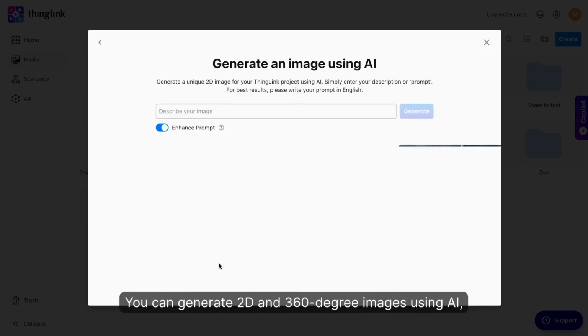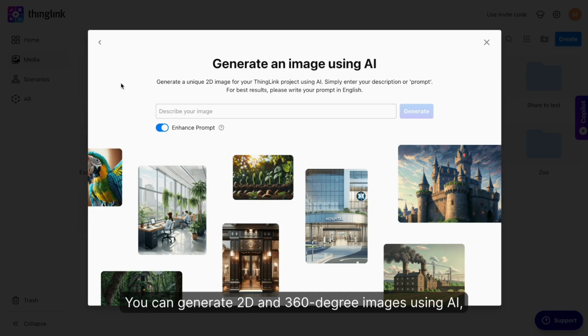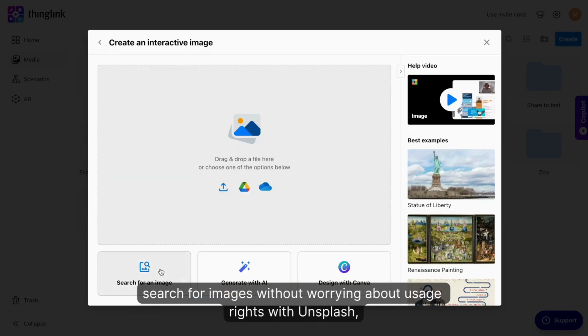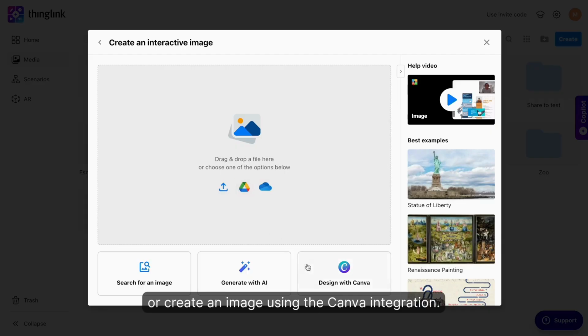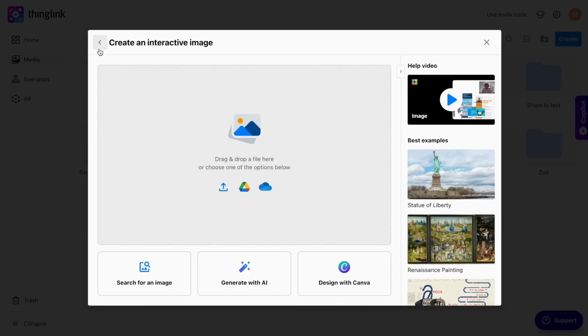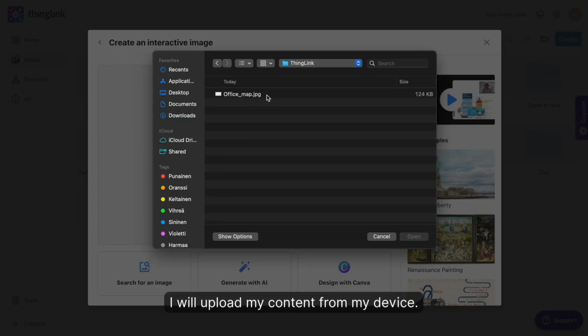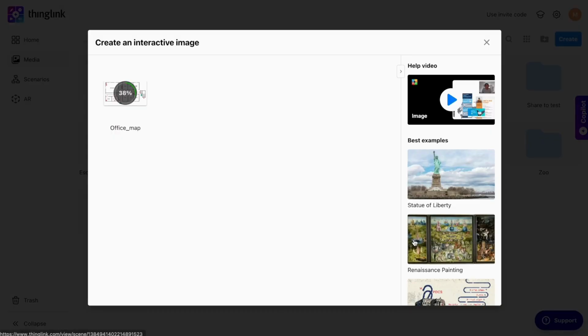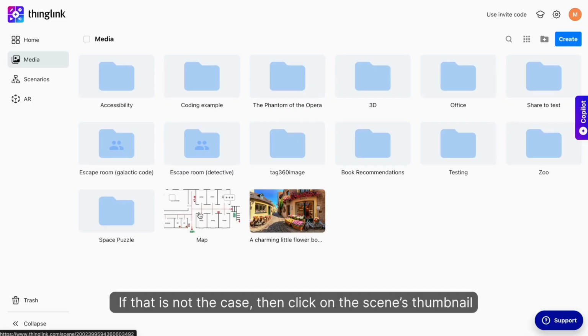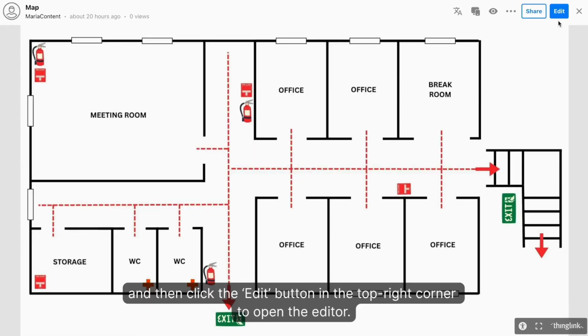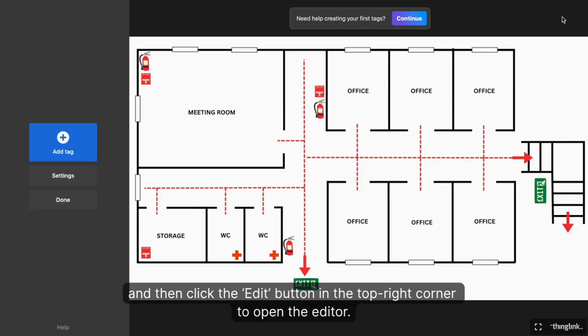You can generate 2D and 360-degree images using AI, search for images without worrying about usage rights with Unsplash, or create an image using the Canva integration. I will upload my content from my device. Now that your content is uploaded, the editor opens automatically. If that's not the case, then click on the scene's thumbnail and then click the Edit button in the top right corner to open the editor.